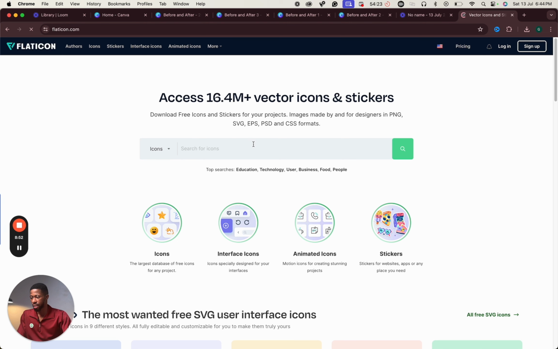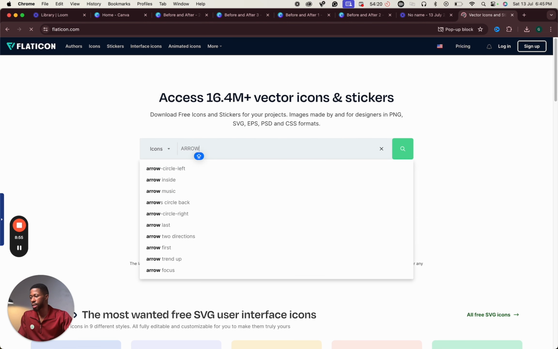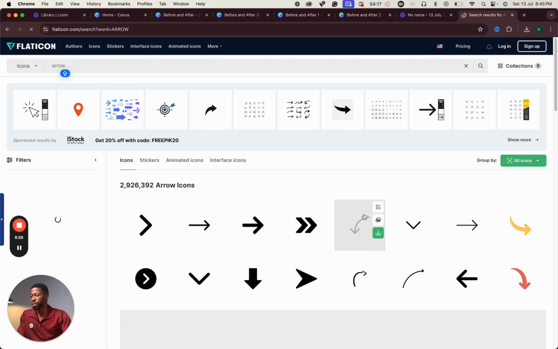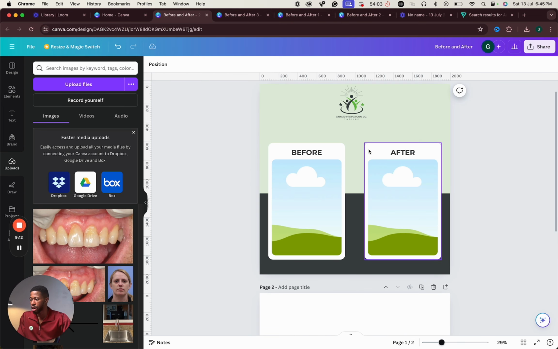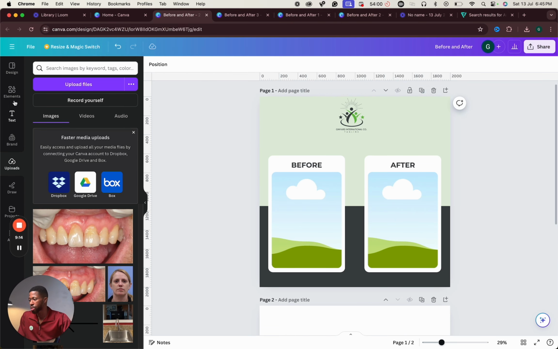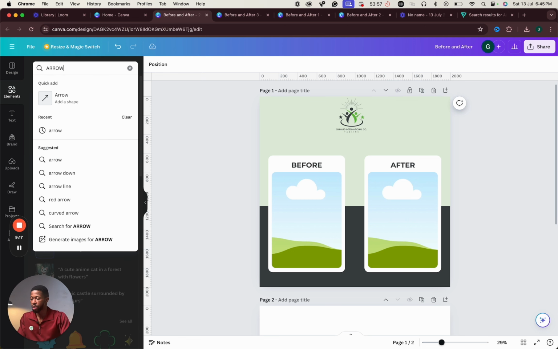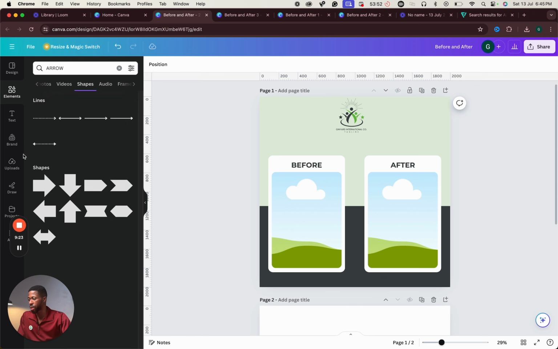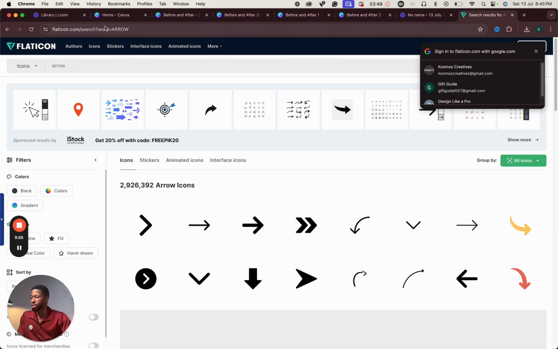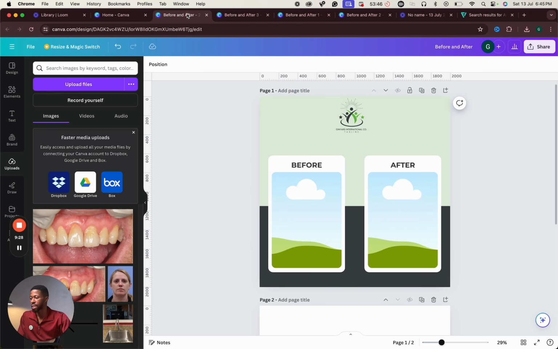You don't need to come here. I came to this website and I searched for arrow, and I looked for a very thin line arrow, like it is not bold, that's what I mean. You can also come to the element panel and just search for arrow over here. You don't need to move out of Canva, but I didn't like some of these arrows, so I went to flaticons.com to look for a better arrow that fit the style of my design.